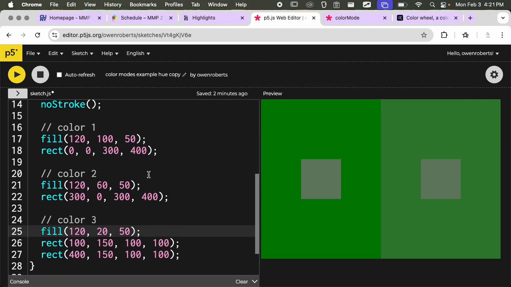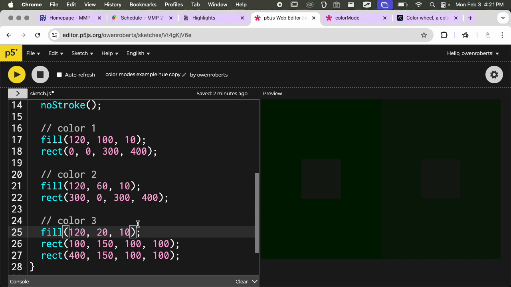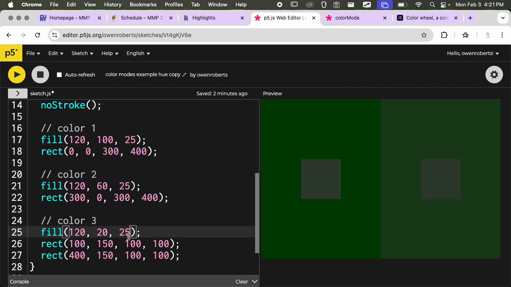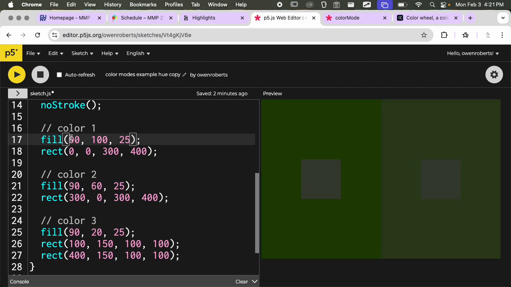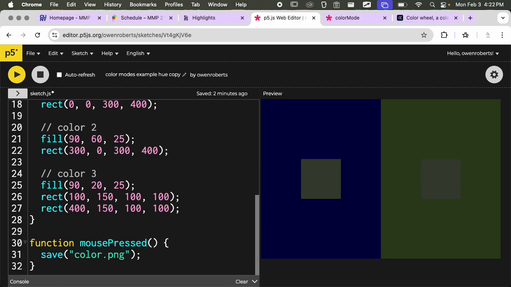Let's try changing the brightness and see if that has a big effect. It's a little too dark. Maybe I'll do more like 25. And maybe I'll try a different hue, maybe 90. Kind of just trying random colors, but trying to come up with something interesting. Maybe I'll try 240. Anyway, I'll just play around with this until I get something that seems interesting or stands out.